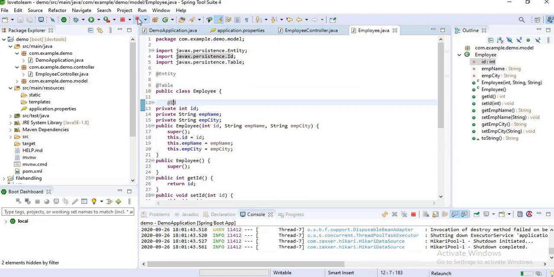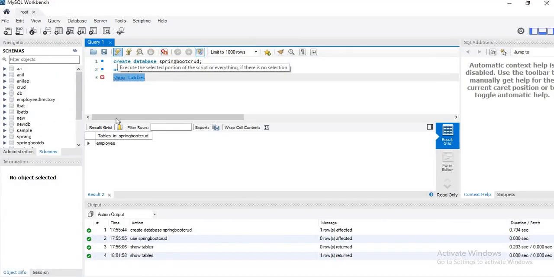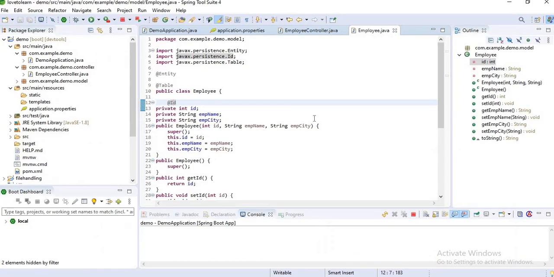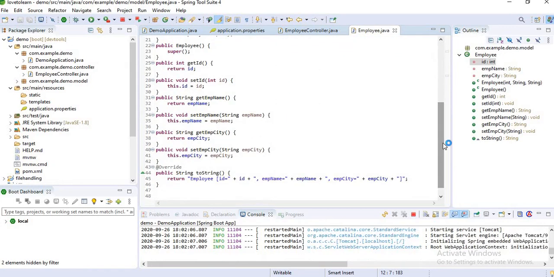And let's rerun it again. Here I am saying that ID is my primary key. Okay, let's check whether my table is created or not. Show tables. You can observe my table employee is created. Okay, guys, now my table is generated. My work now is to perform CRUD operations.